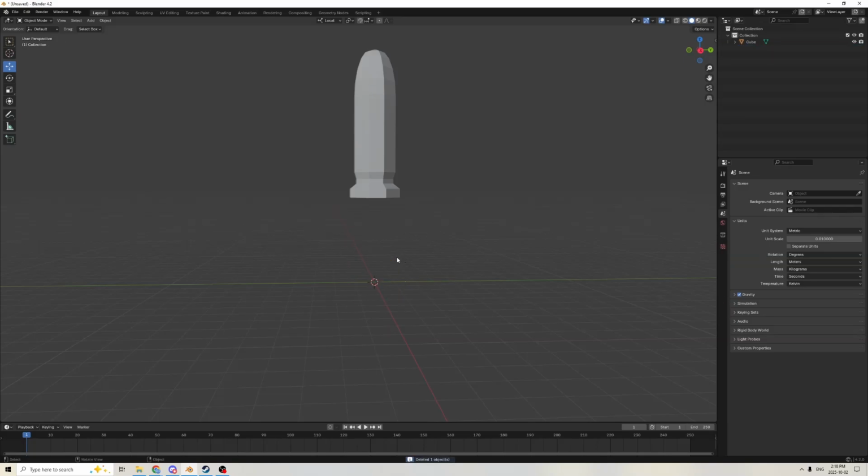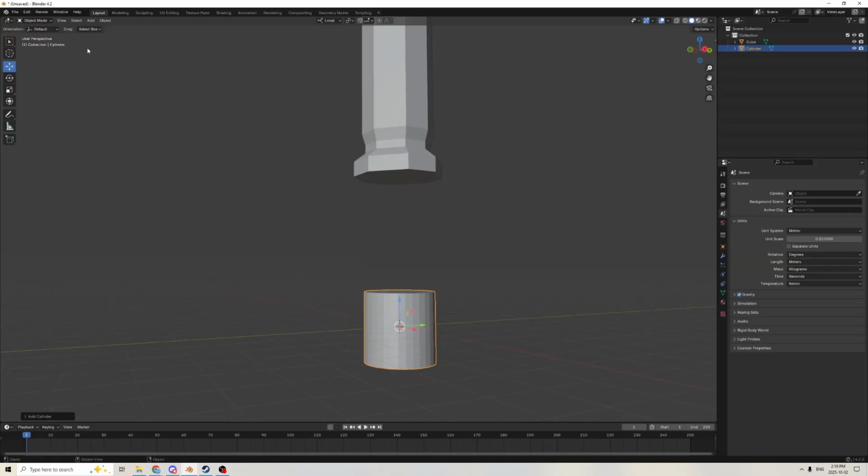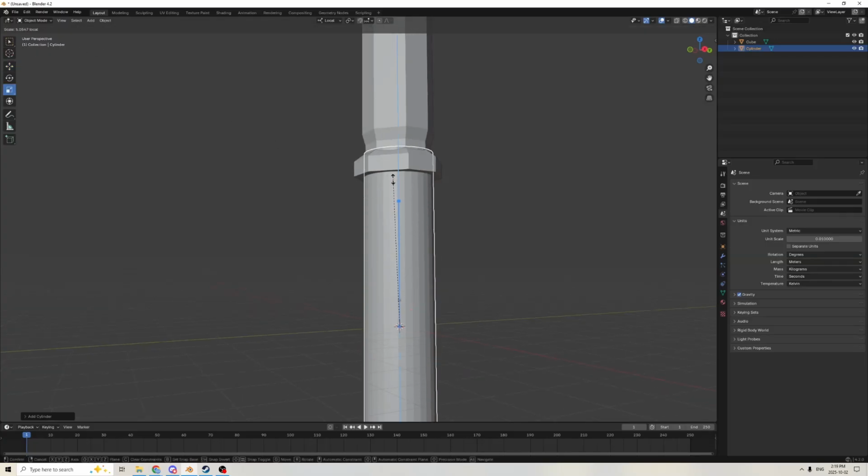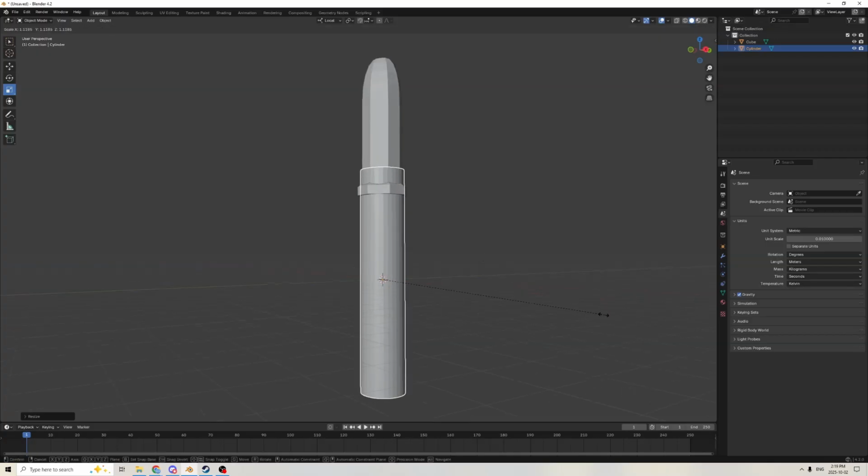Are we going to make a cube? No, let's not make a cube. Let's make a cylinder. I don't like to use cylinders as much as I like to use cubes for some reason. I think it's just a personal preference, but you do you.